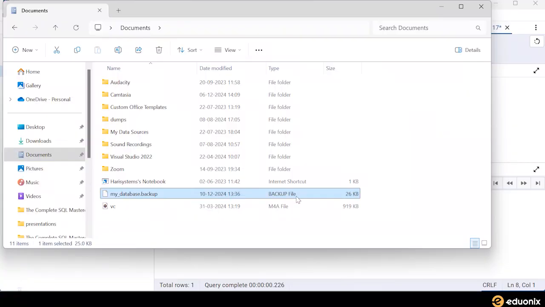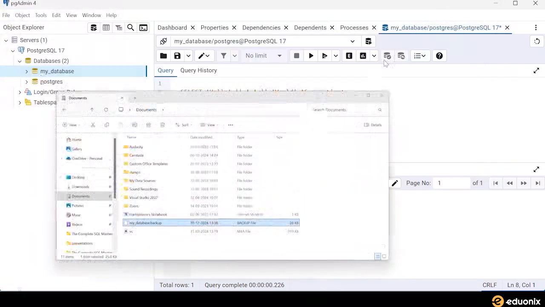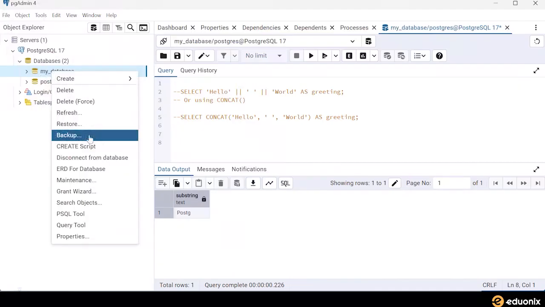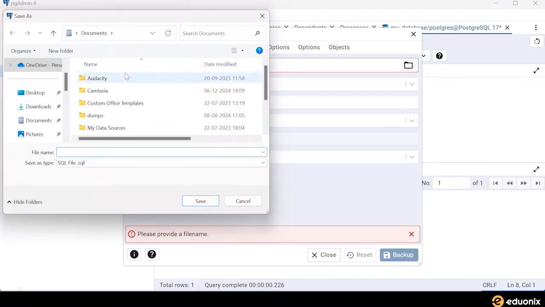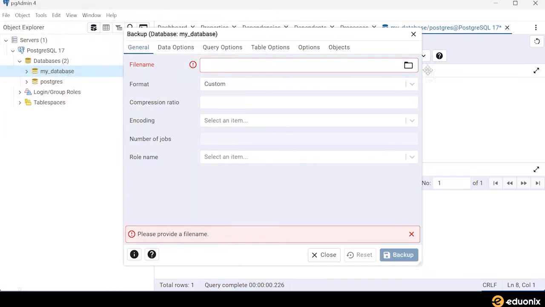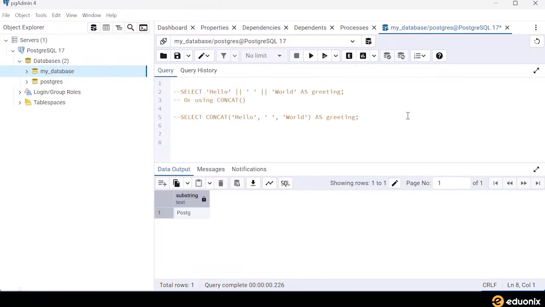Unless, if you have any custom path where you want to save this database backup, you can choose right click, backup. From here this folder is available where you want to put your backup. Such a path you can define in your system and specify, and take the backup at whichever location you need.